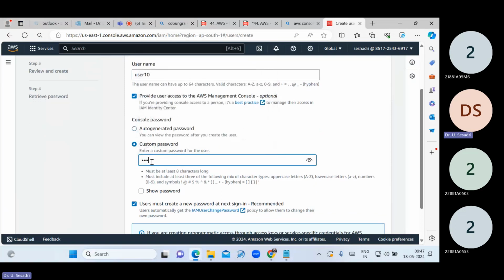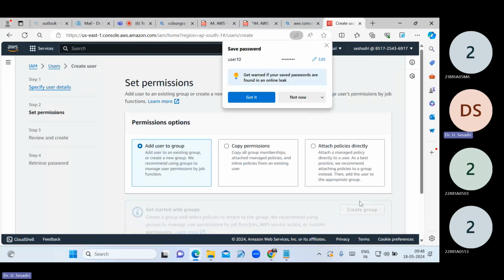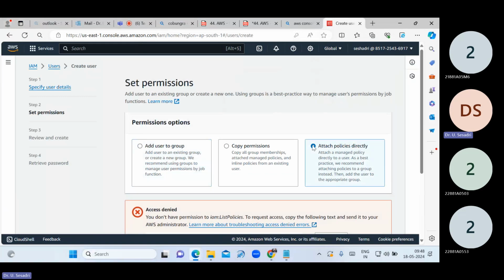I am given the password, that is user@123. This is the password I am given. I don't recommend this one. Click on next option. Click on next option. And I am attaching the policies.